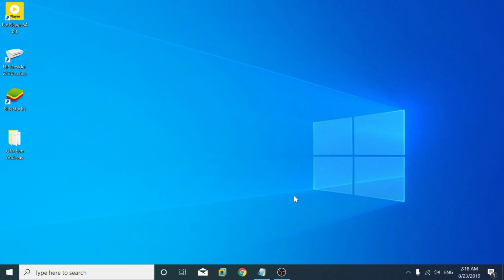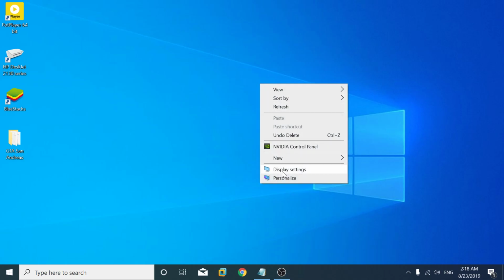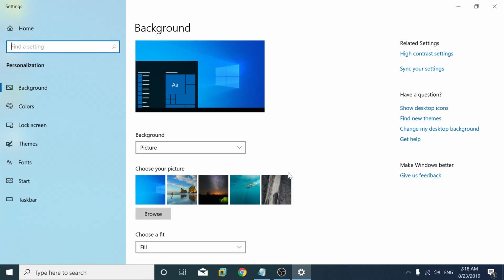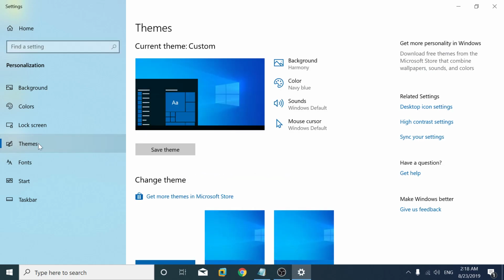Today I am going to show you how to show desktop icons on Windows 10. So let's start. At first, right click on the desktop and select personalize settings, and then a menu will open. Go to the left side and click on themes. Then go to the right side and click on the desktop icon settings.